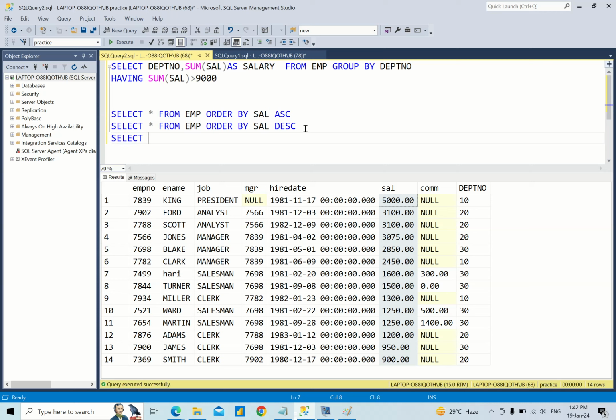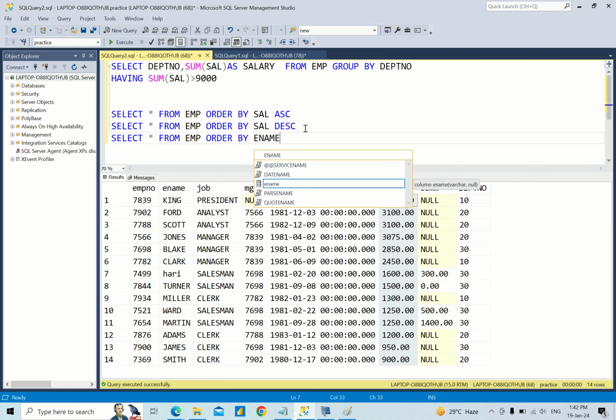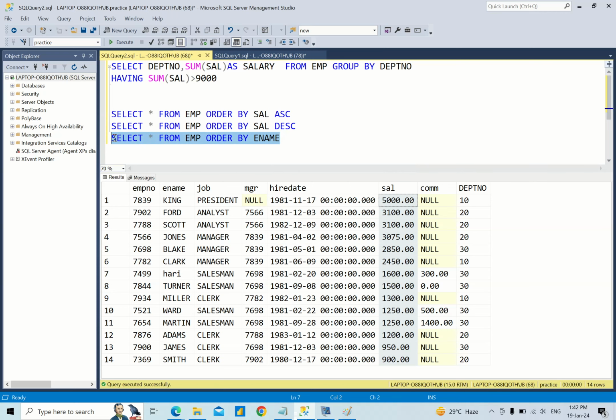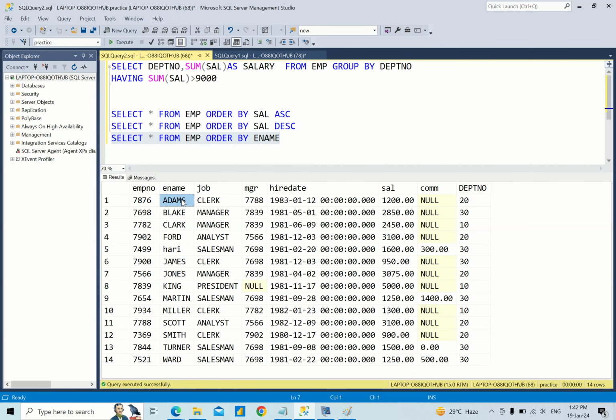See one more example. Select star from employee order by employee name. So I want to display the sorting order based on the employee name. Here first King is there, so based on the salary column, right? So please observe Adam, Blake, Clark.